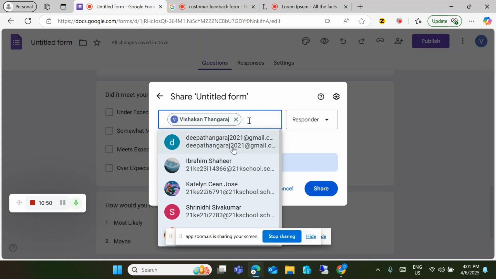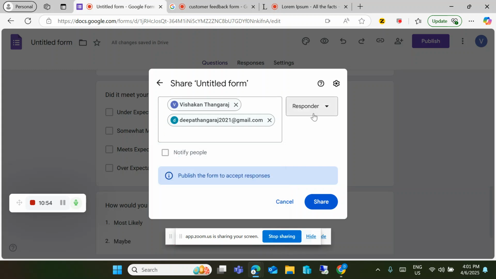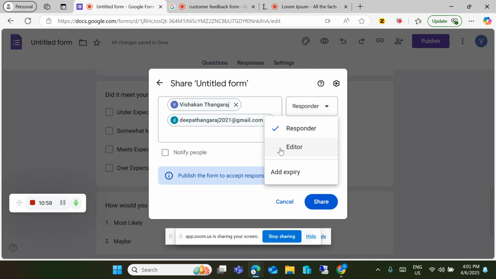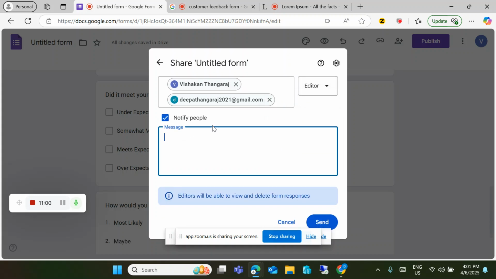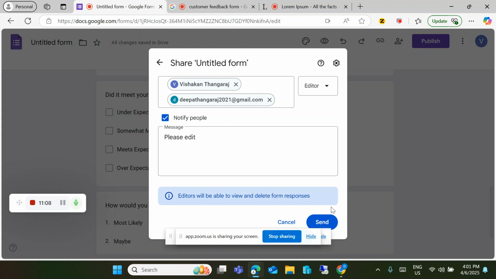Or one more person. So these are editors or responders. So if I add it as editors, I'm going to do that. Please edit. And now I'm going to add these. So then I can send it.